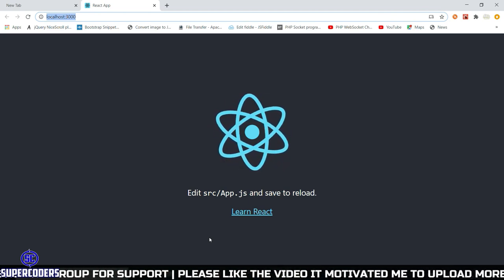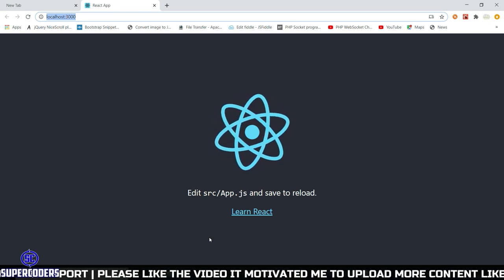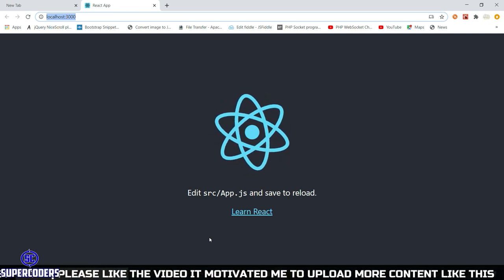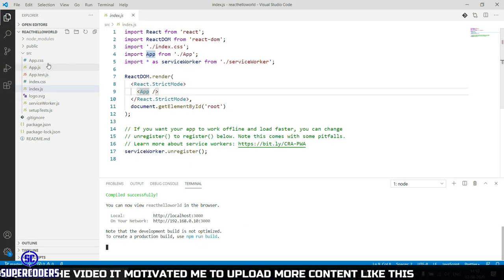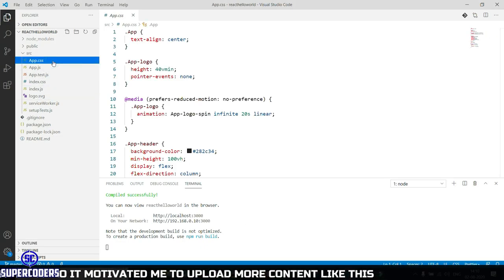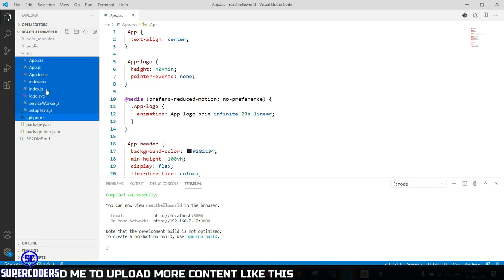Now in this tutorial I am going to do everything from scratch. So let's get started. First, delete all the files which were created by default. Here in src, delete every file. Select everything, only leave the package.json file and package-lock. So delete all the files.